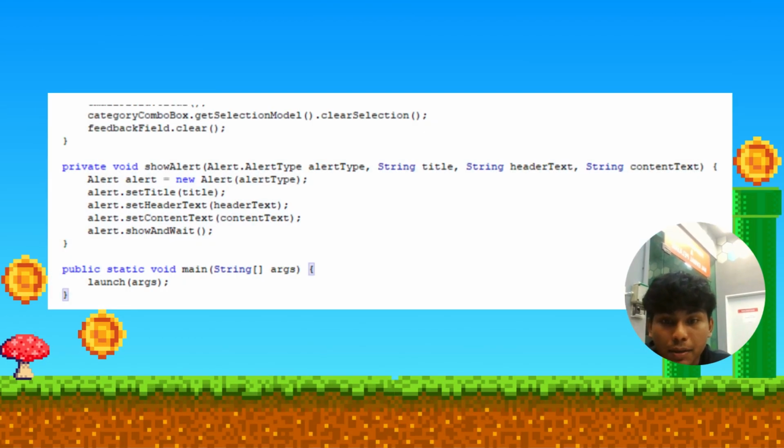Last but not least, among the additional methods, one that I can explain is show alert, which displays an alert with a specified message.